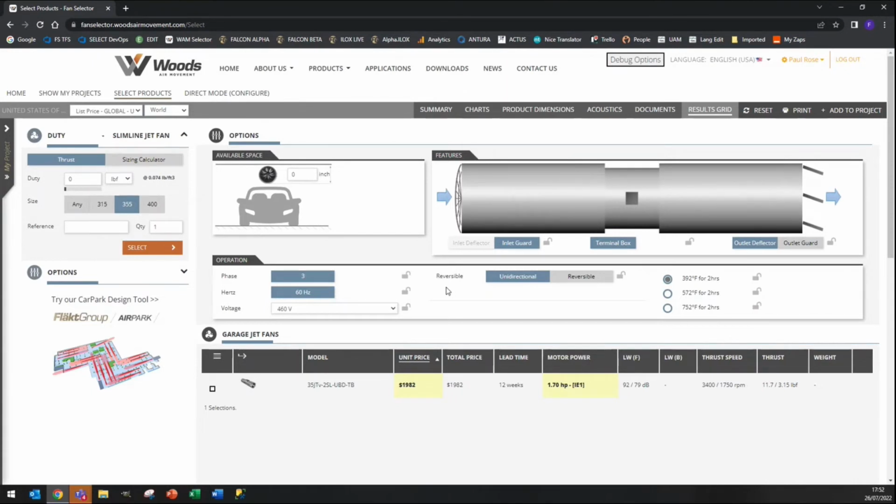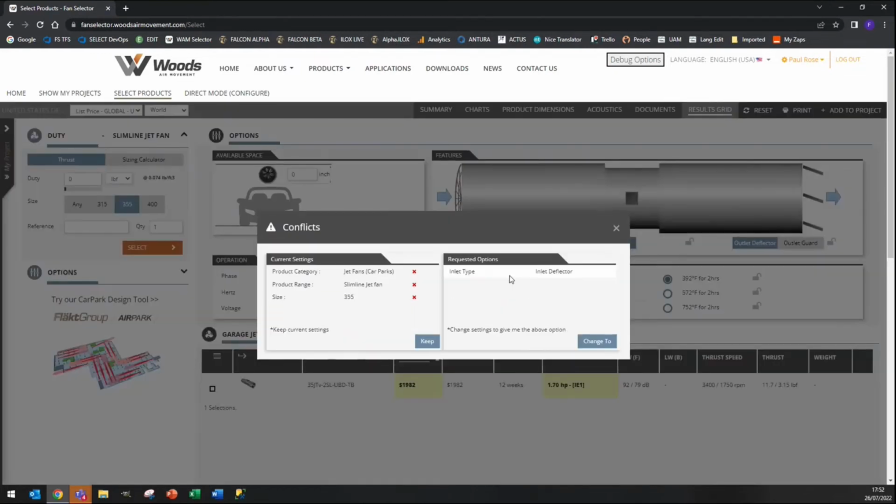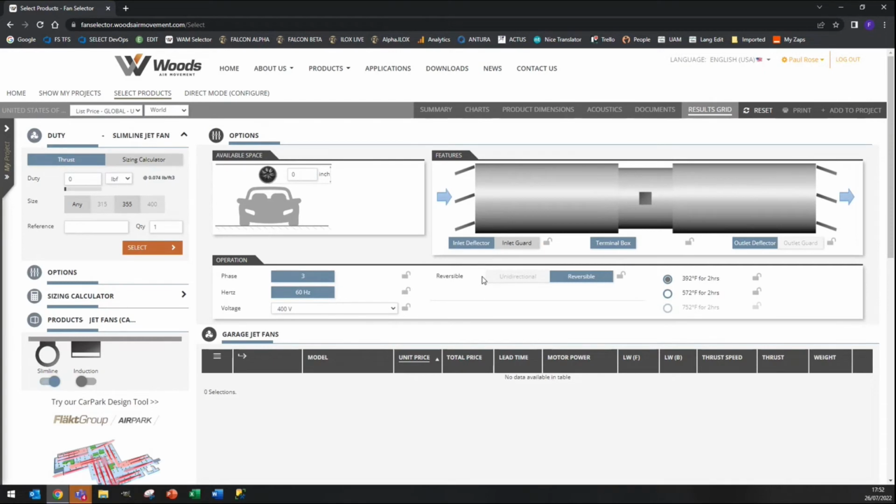So you can see here in this screen, we have on the right hand side some characteristics of this particular car park fan. You probably can't read this on the presentation, but there's one here called inlet deflector, which is grayed out. But if I wanted an inlet deflector, I don't know why I can't have it. I want it, but I don't know why I can't have it. So I'm going to press this. It's going to say, oh, we've got some conflicts, but I want this. So I'm going to change to an inlet deflector.